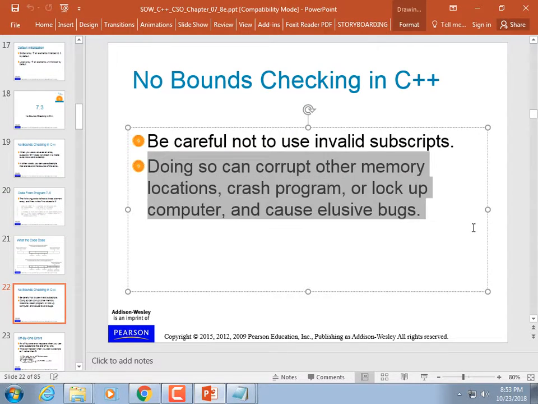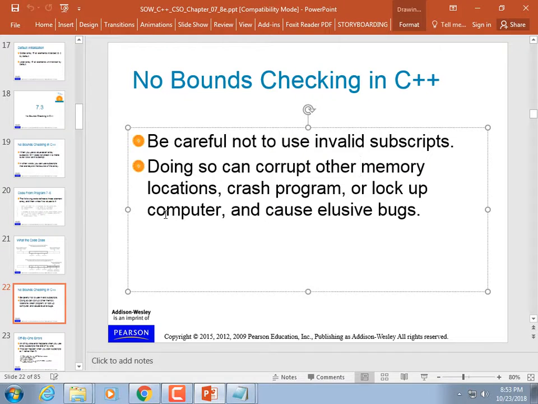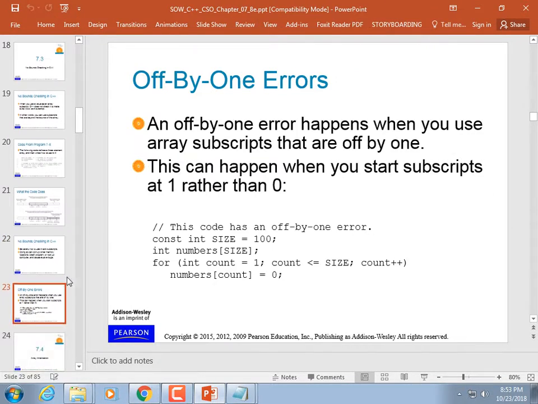So if you write past the end of the array or try to read or write past the beginning of it, you can crash it, it can lock up the computer, it can cause elusive bugs, corrupt memory, corrupt variables.